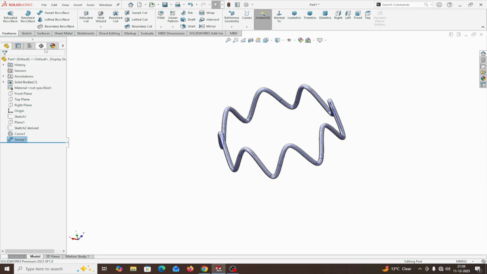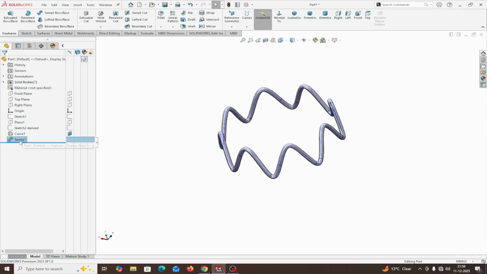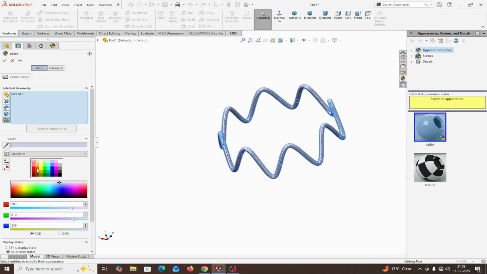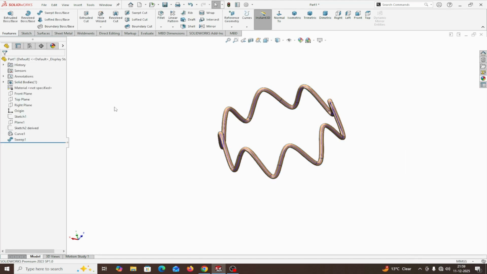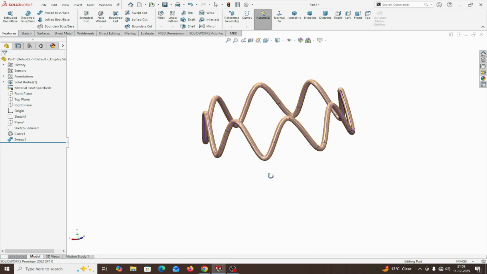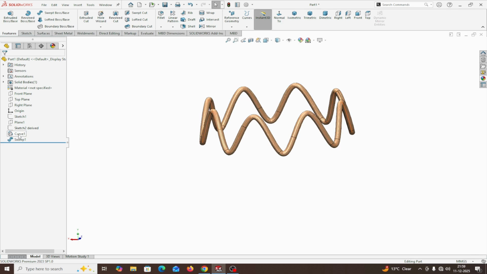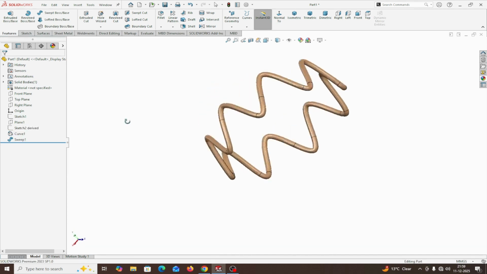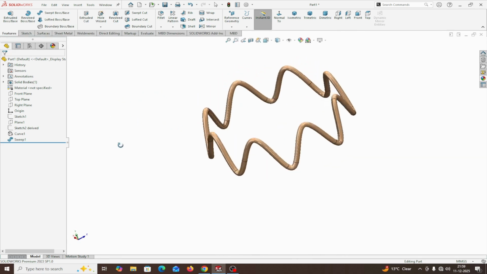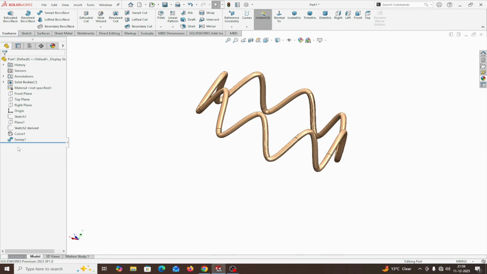In the feature tree manager, click the scroll button, and in front of this sweep there is the appearance section. Click here on appearance and select the color here. Close it. Now, in order to visualize this clearly, in the left hand side feature tree manager select the curve and hide it. So now our model is clearly visible. Okay, in this way you can make this one.